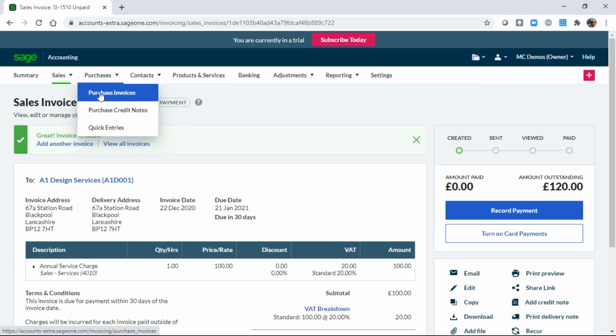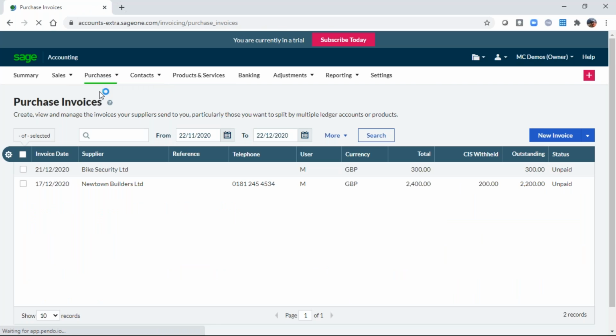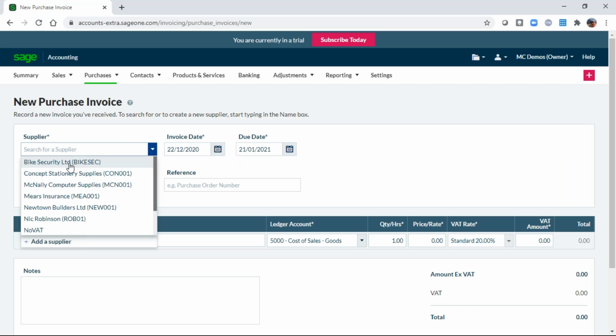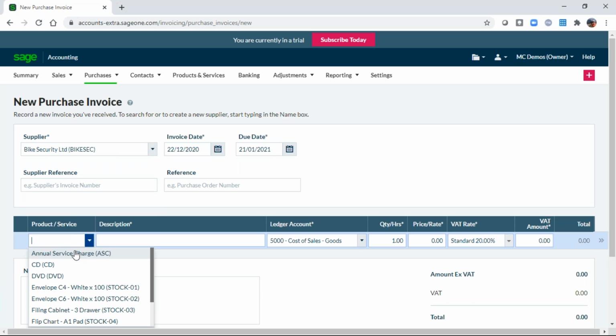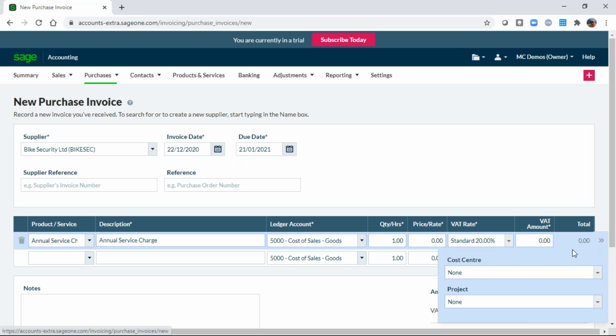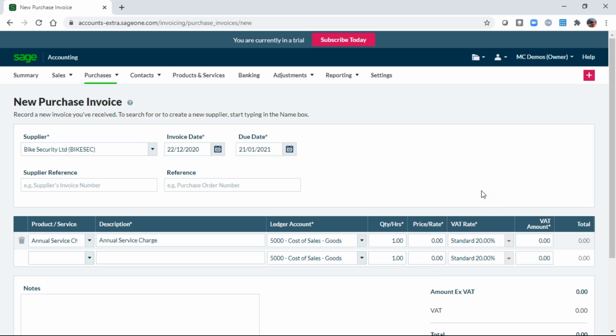If we went into purchases and then purchase invoices, choose new invoice, quickly choose a supplier. This time on the double chevron, we don't get the department option. We don't get that department option because the department option isn't flagged to be active in this type of transaction. So watch out for that.